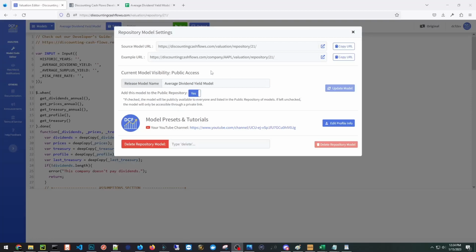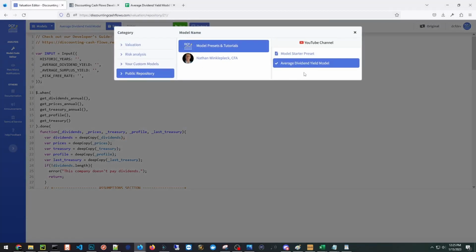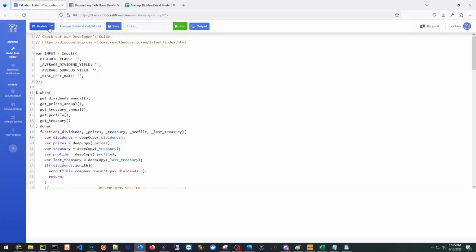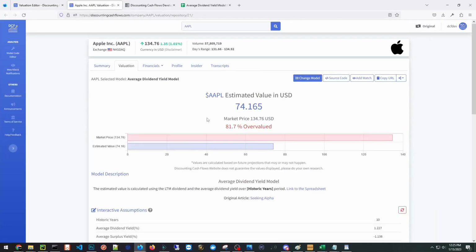So the model was approved and is now publicly available. If we open the model selection menu, we can see that it's in the list. Let's open the model in Company Valuation. This is now an approved repository model, which is shareable through the URL link. And it also allows us to set price notifications.